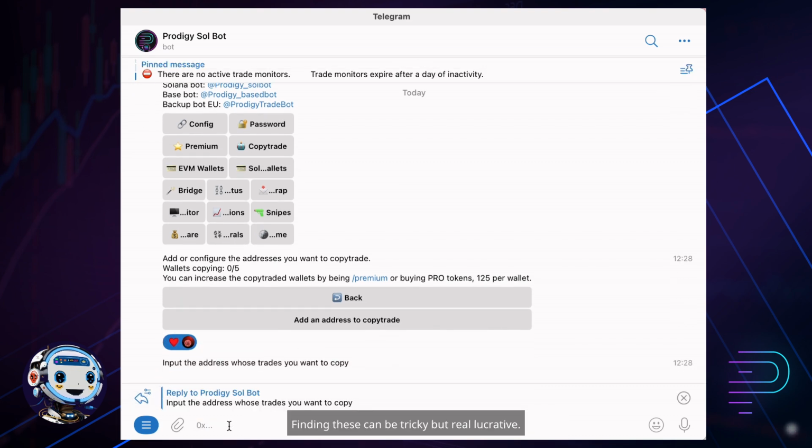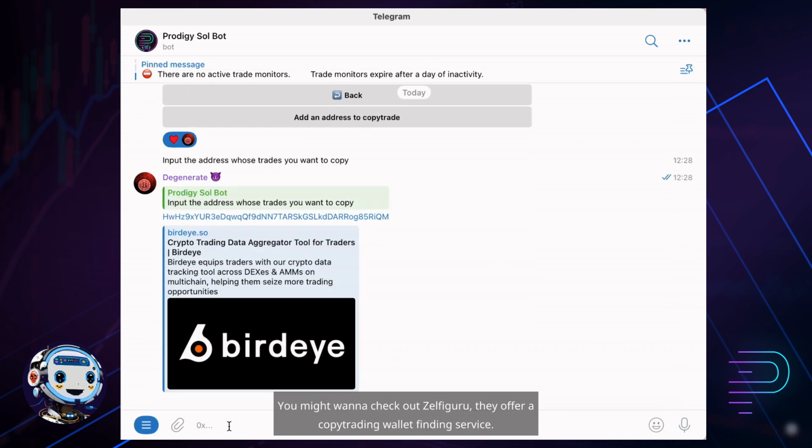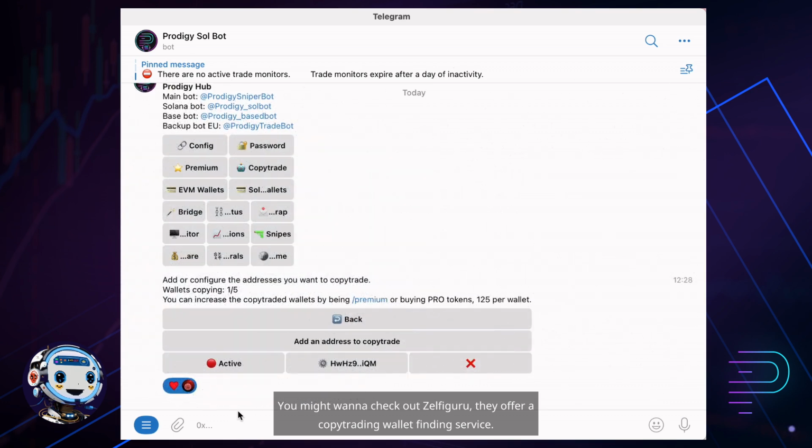Finding these can be tricky, but real lucrative. You might want to check out Zelfiguru. They offer a copy trading wallet finding service.